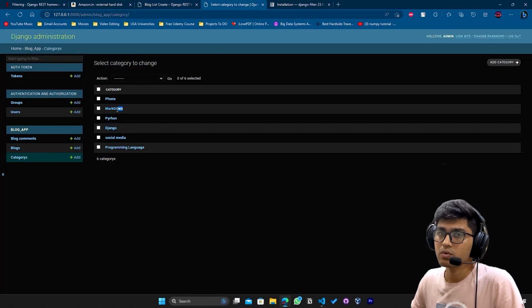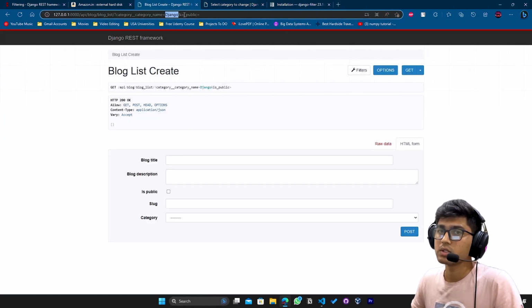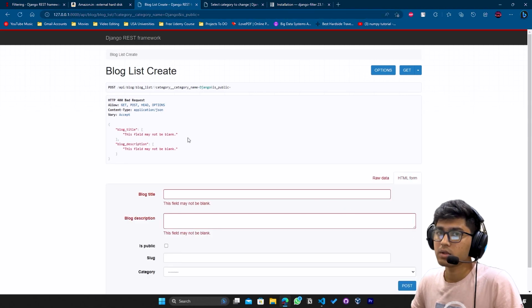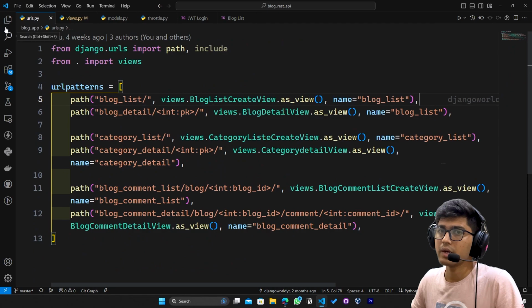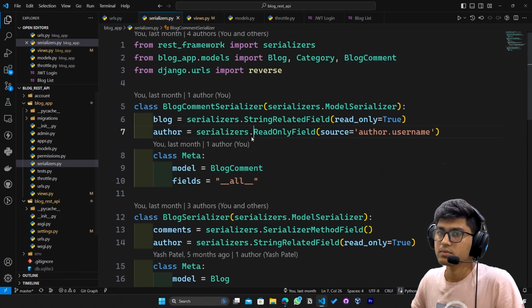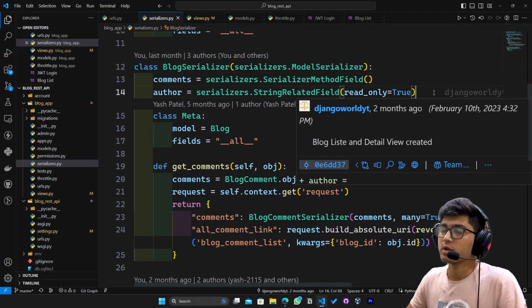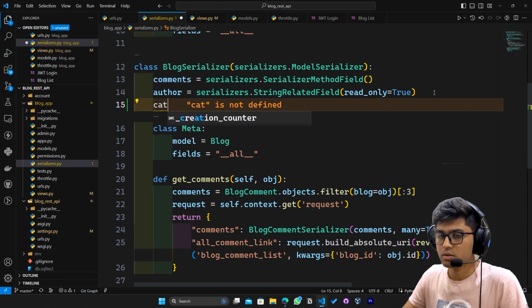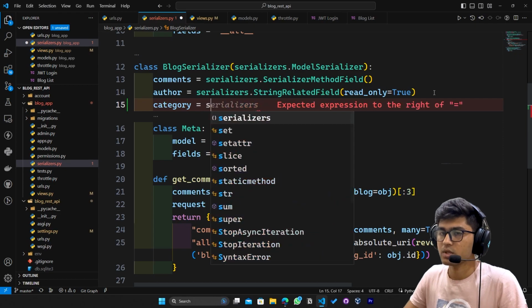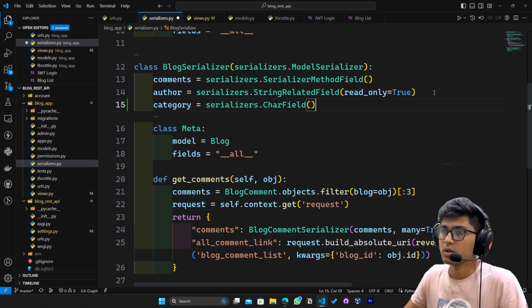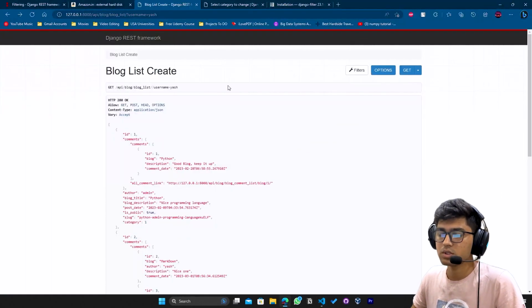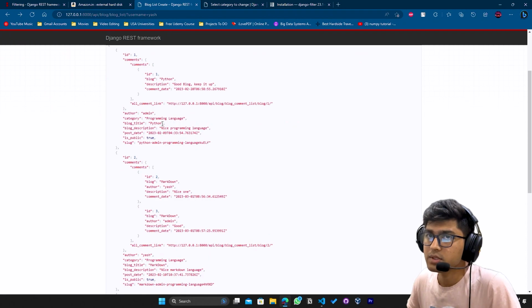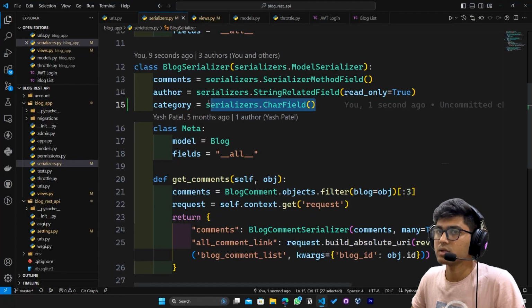But if I try to do markdown over here instead of Django and submit, okay, get request. Let me go ahead and see what category we have. So here I'll go to the serializer. Okay, now here under the author, I will say category equals serializers.CharField, and here I will say source. I don't think so we need source. Just come over here, refresh. Let me see the category. Okay, done. So we are getting the category name, so don't write the source or anything else.